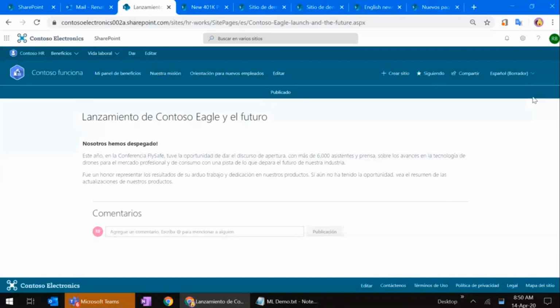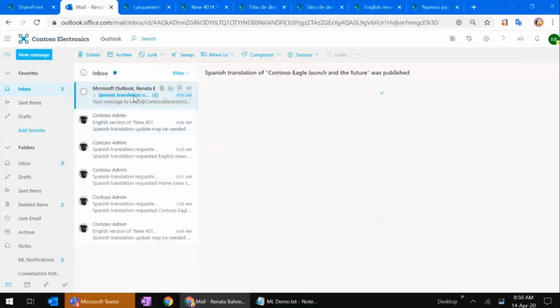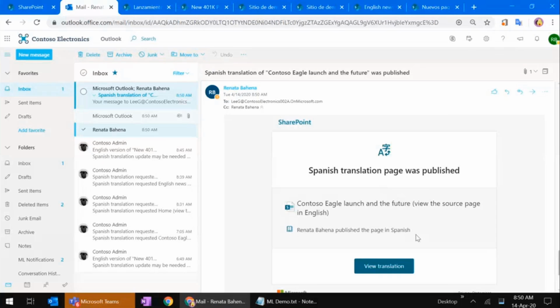So this is the completion of the experience where the primary page was created, the default language page was created, and it was then submitted for translation, and then the translation was completed. And now you will go and see that the Spanish translation was published. This is the email you can expect when the translation has been published, and the page creator will be notified that the Spanish translation has been published.